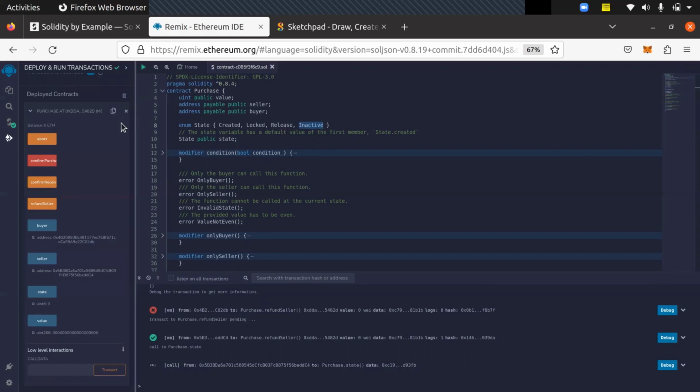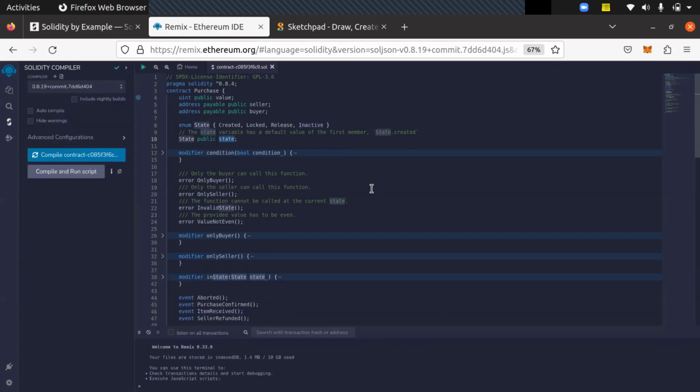So now let's go ahead and dive into the code. Okay, here we are back in the contract. And the first thing I like to do is look at what our state variables are. Okay, so we have a public uint called value. This is going to be the price of the object that we buy. So in our case, a teddy bear.